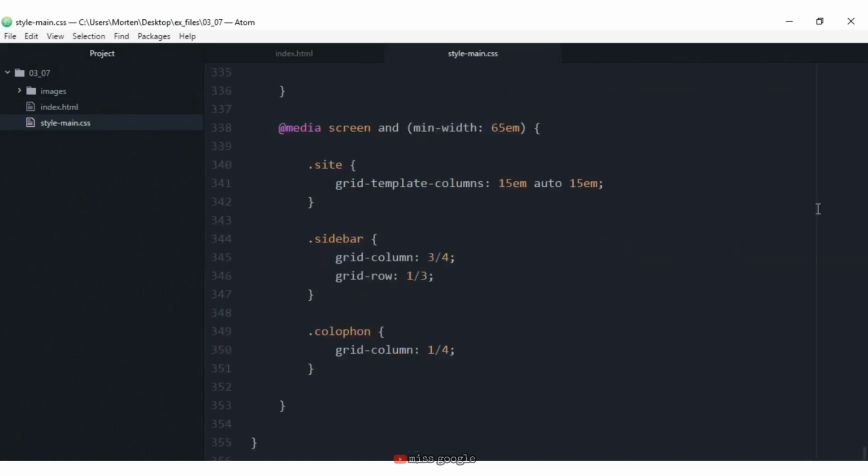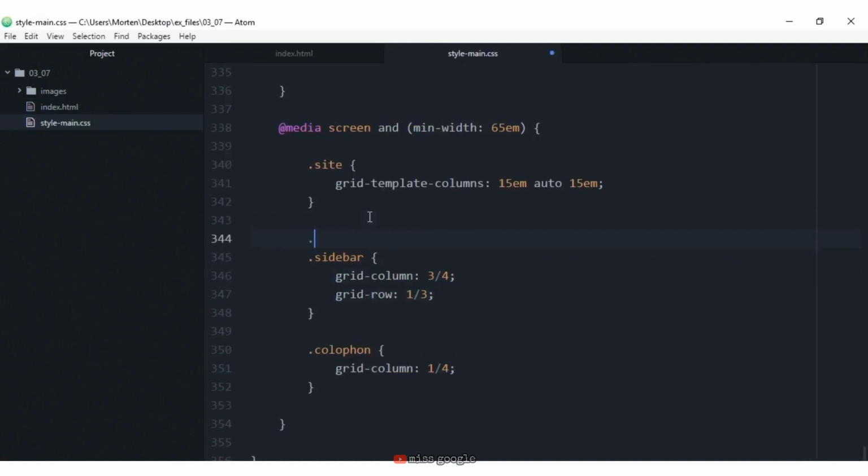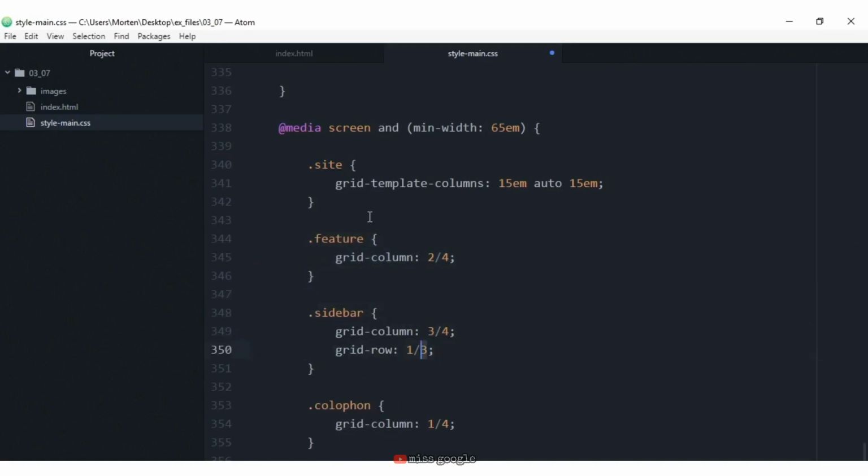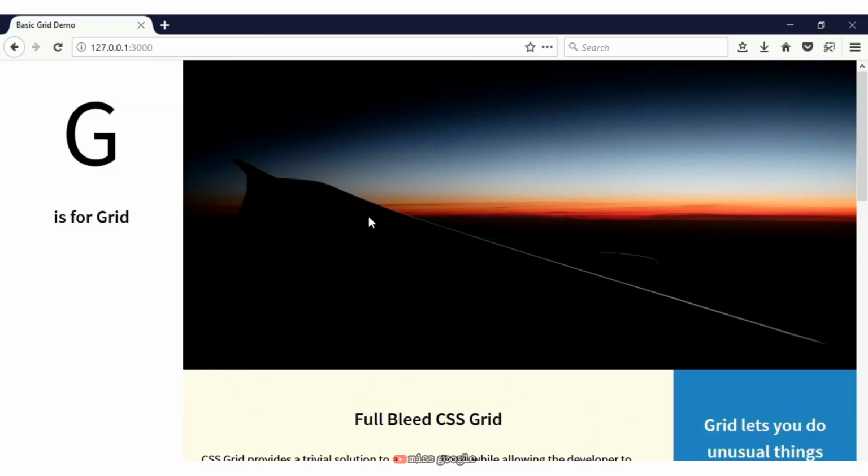Now that I've done it in the browser and I know it works, I should really do it in my code as well. So here, I'll grab feature and set grid column to 2/4. And then I'll change sidebar here to be in grid row 2. Or actually, I can just take grid row out altogether and just save it. Go back. Layout looks the way it's supposed to.